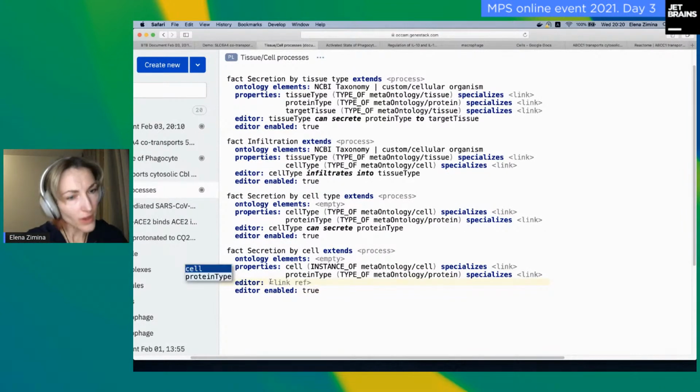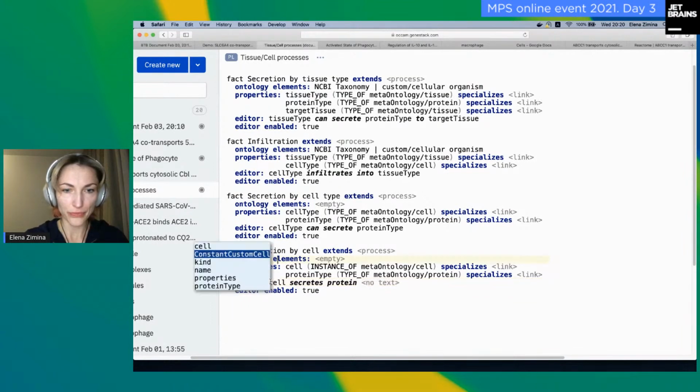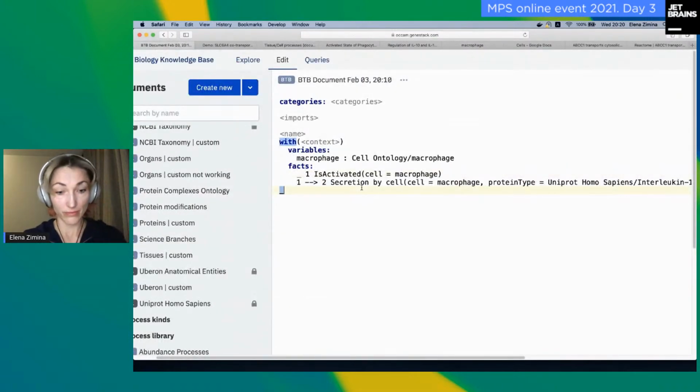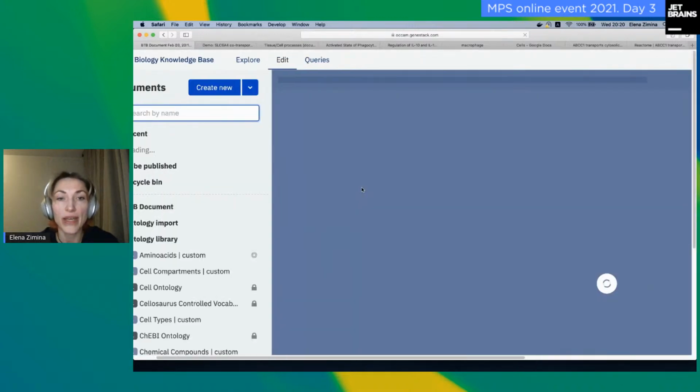Cell secretes protein. Which protein? Our protein. That's it. So let's reload our editor and see.